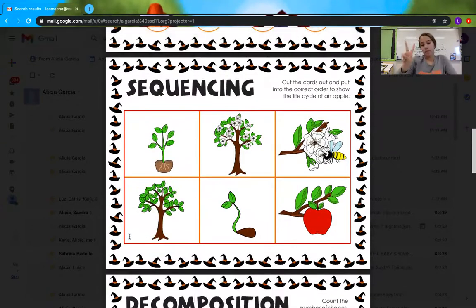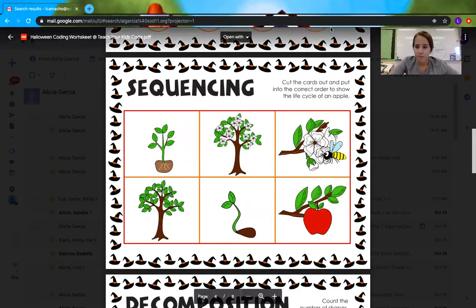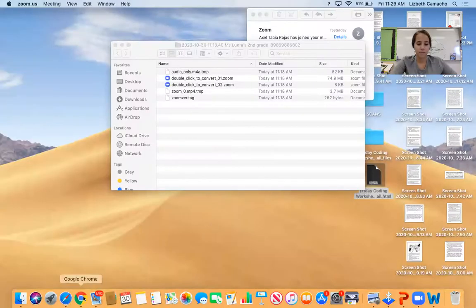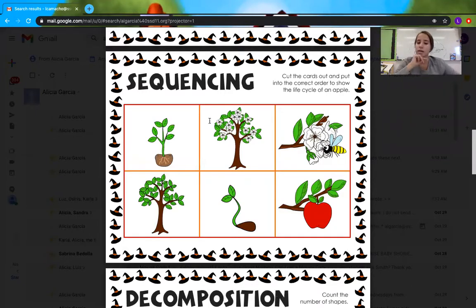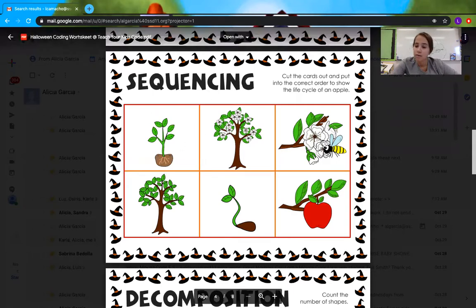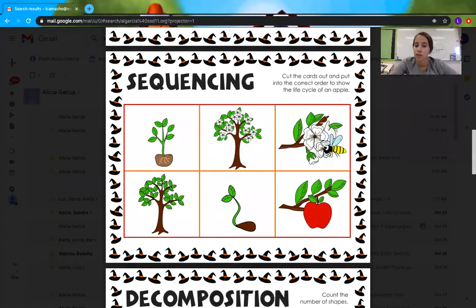Worksheet number 2, sequencing. So now we have sequences. It says cut the cards out and put into the correct order to show the life cycle of an apple. For that, we're gonna watch a video. The video is going to be down below this video, so you guys could take your time watching it and going back to it. Also, in the worksheet that we gave you, it does have the numbers on it. So that's what sequencing is.